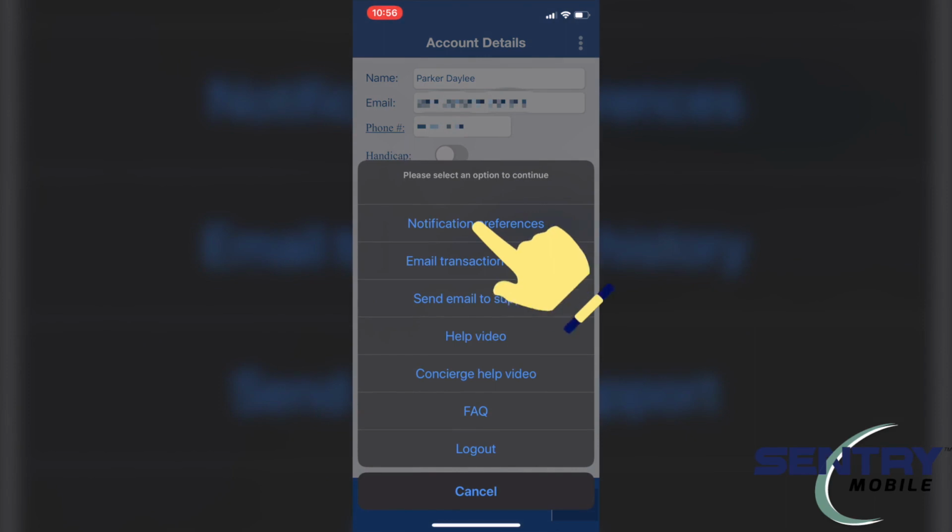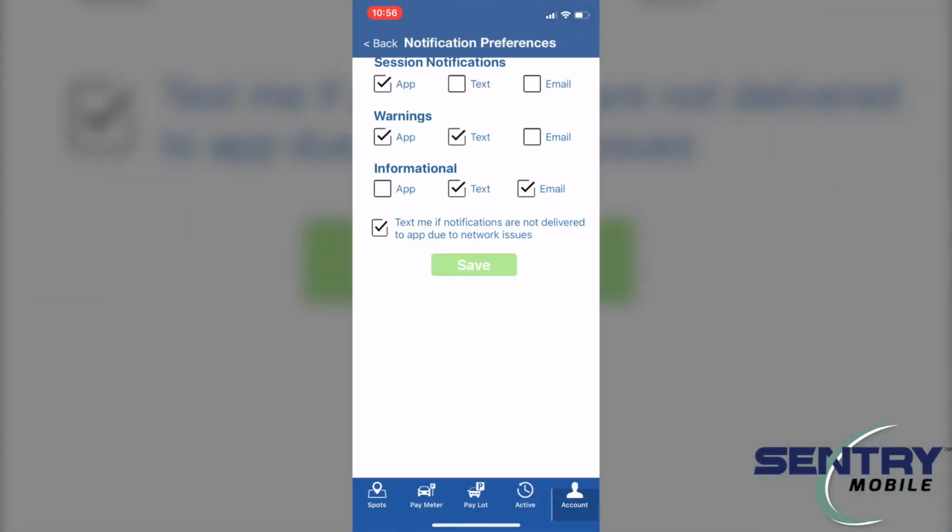After adding your phone number, select the ellipsis on the top right of the screen and select Notification Preferences. This screen will allow you to manage what kind of alerts you will receive and where and how you'll receive them.